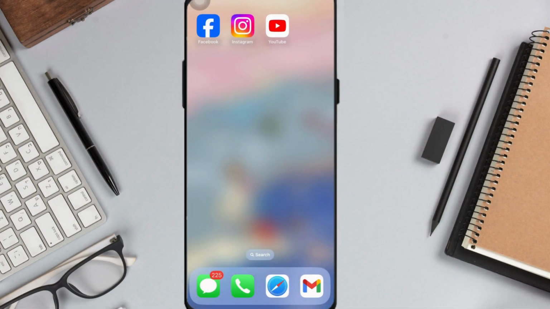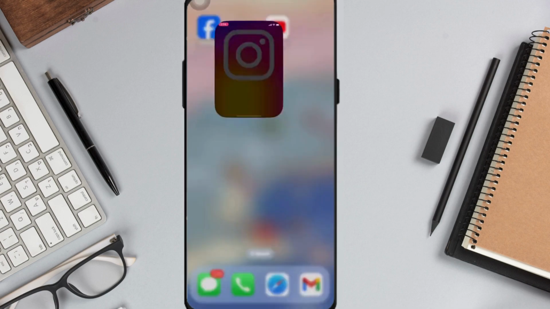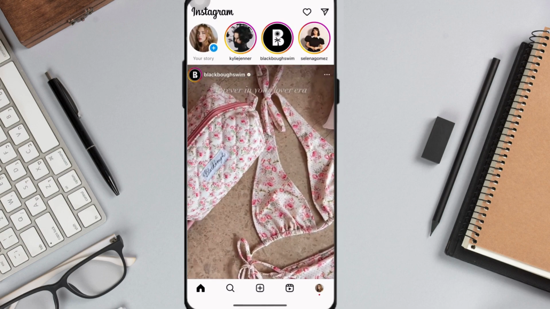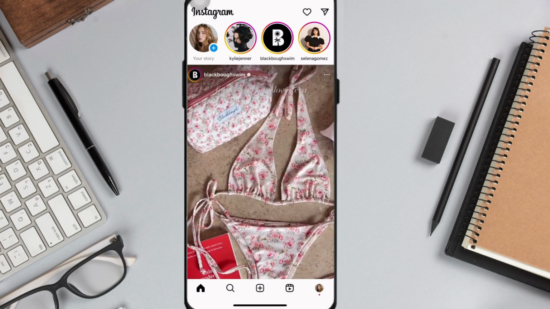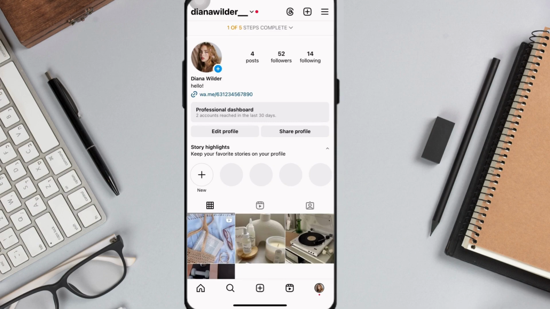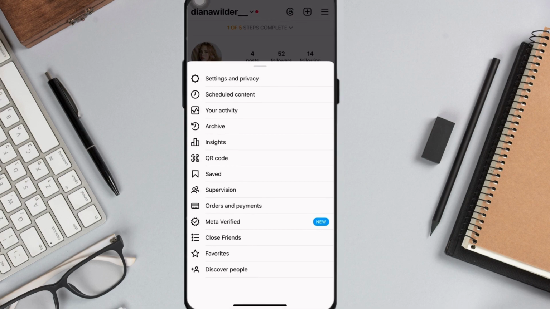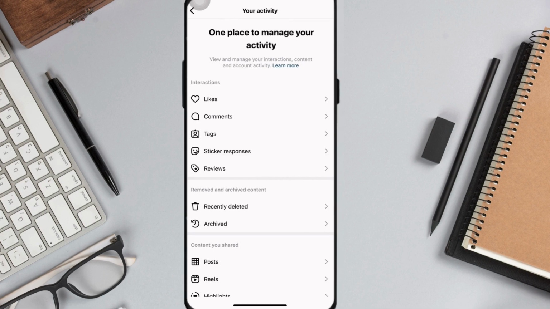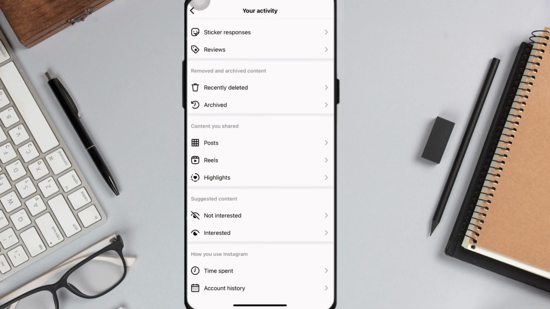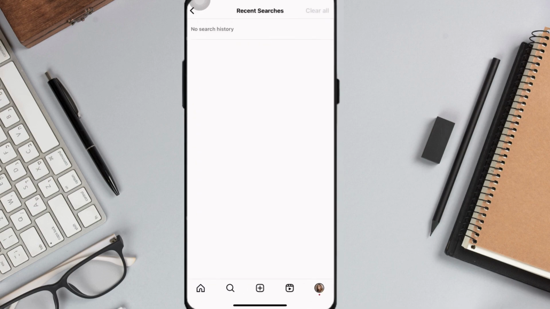Let's get started. Firstly, open up your Instagram app and then go to your profile by clicking your profile icon at the bottom right corner of your screen, and then click the three horizontal lines at the top right corner of your screen. From these options, select your activity and then scroll down until you see recent searches. And then click that. And on this page, you'll see your entire search history.